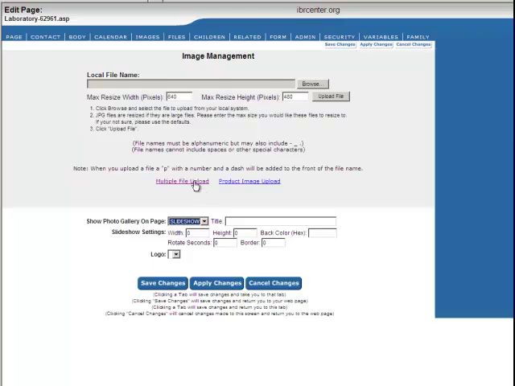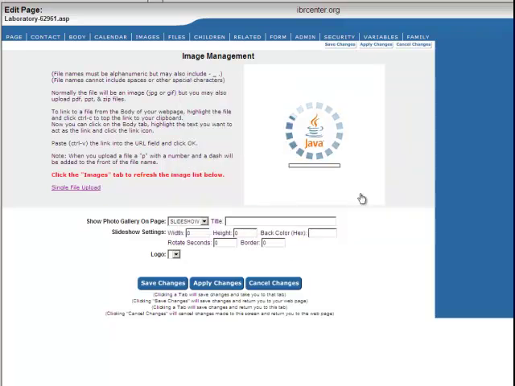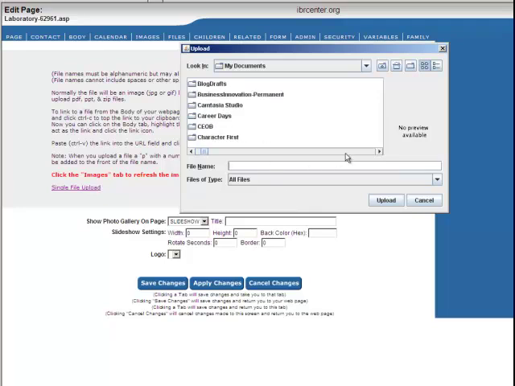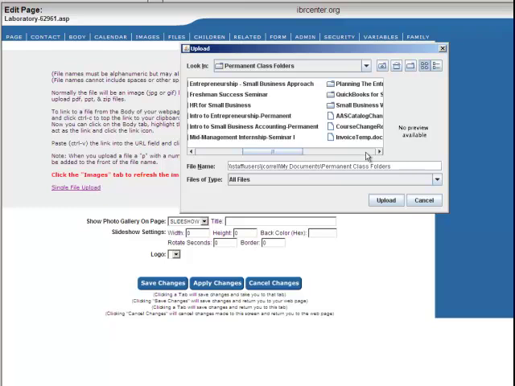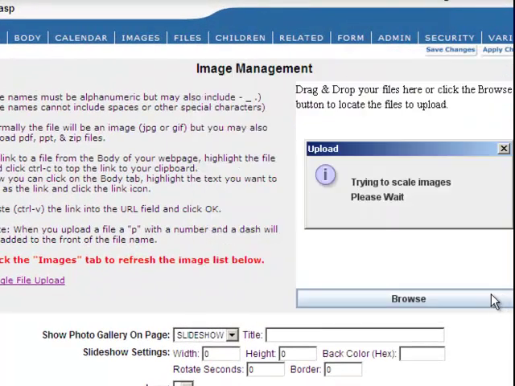I want to upload them all at once, so I'm going to do the multiple file upload, and then I'm going to click Run on the little warning error that it thinks this is malicious software, because it's not. Then we're going to browse to find the images we want. We want all 10 of these images here, so I'm going to hold the Shift key down and select the first one, and with the Shift key remaining down, when I click the second one, it's going to select all the ones in between. I'm going to click the Upload button.